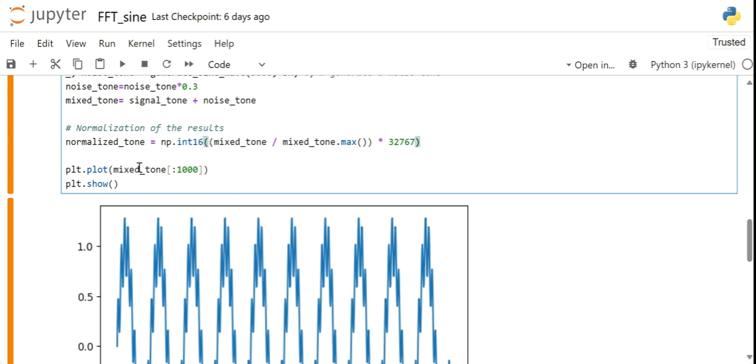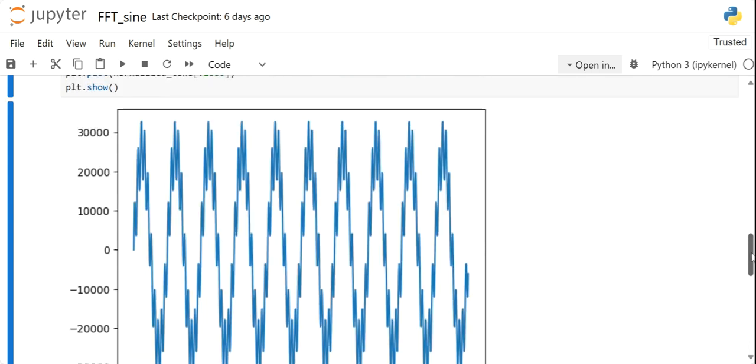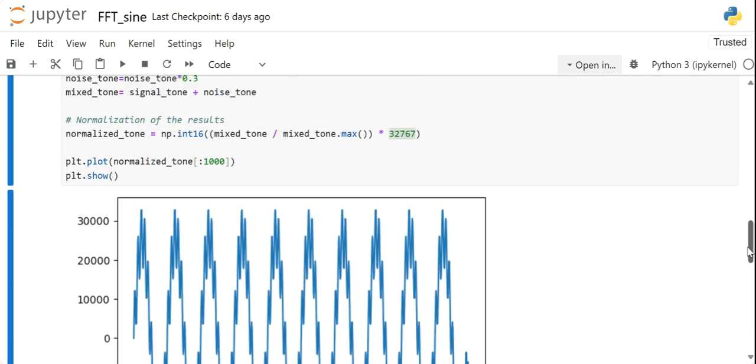Now we want to plot the normalized tone, so we'll remove the mixed tone from here and put in the normalized tone. Again, we'll keep 1000 points to be plotted. Let's run the code again. What we can see here is a signal that contains data points from 0 to 1000. On the y-axis, you see the range. It should go from minus 32767 to plus 32767, which you can see here. This point is mapping somewhere near 32767. So this is all about generating a noisy signal along with the pure tone signal.